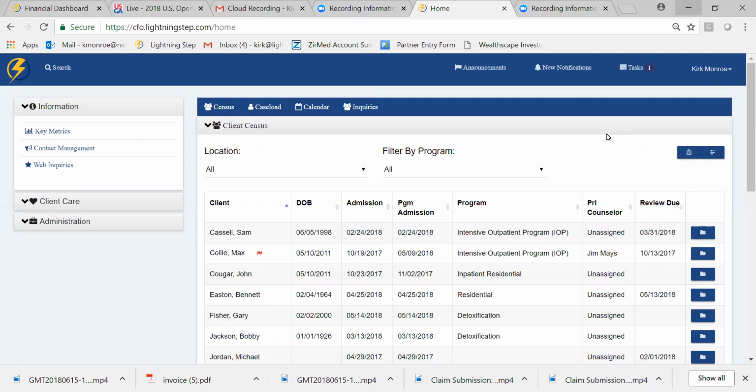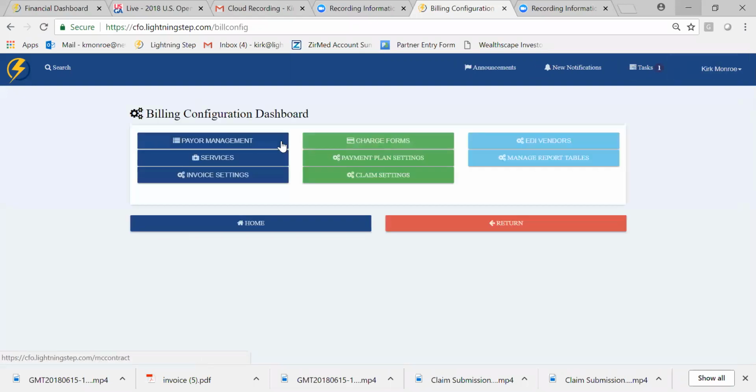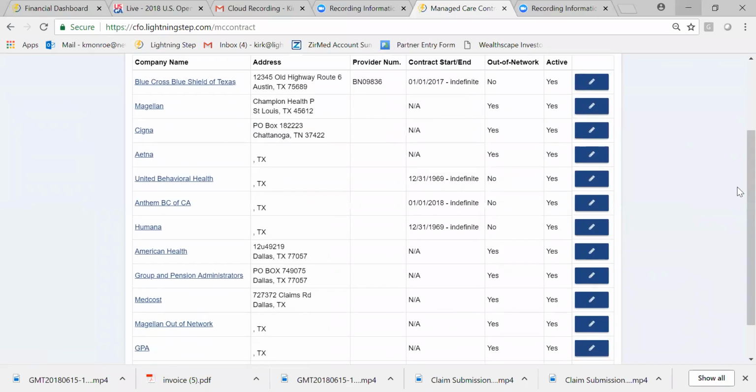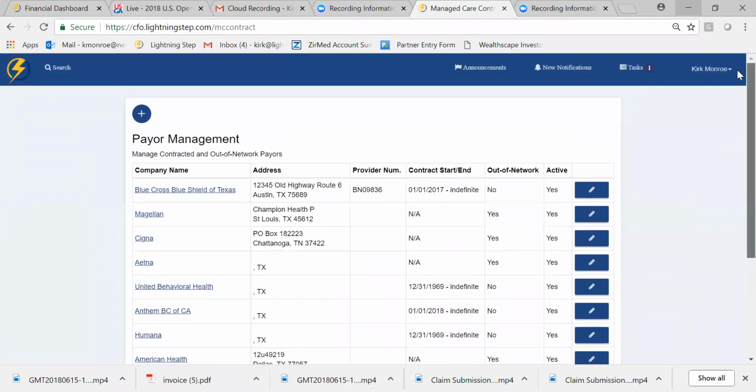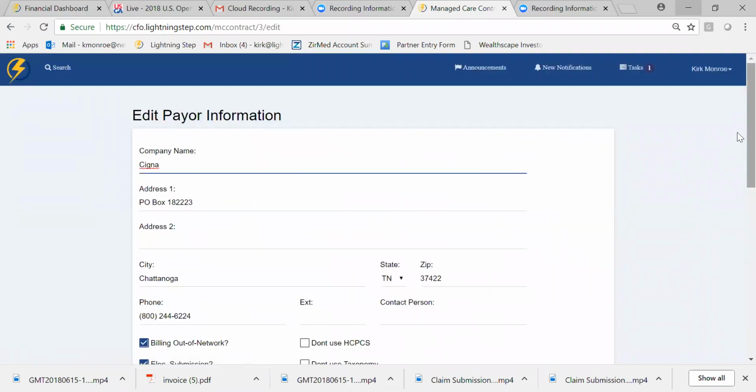In this tutorial, we're going to talk about how to automate your accrued accounting within Lightning Step for revenue. So, showed in the billing configuration dashboard, I showed how to set up new payers and your services in a previous demo. Right now, I'm going to talk more about how to set up your accrual accounting within Lightning Step. So I'm going to start out going back to the billing configuration, and under payer management, in here is where you're going to set up your accrued accounting.